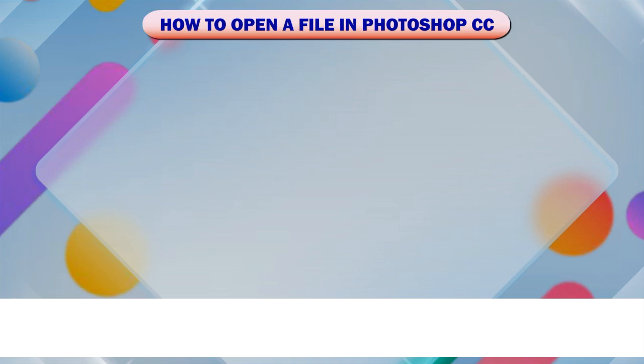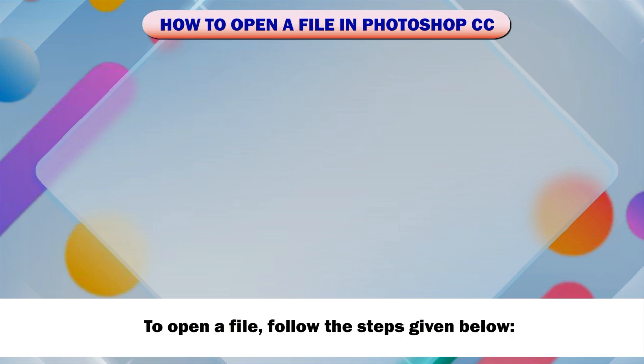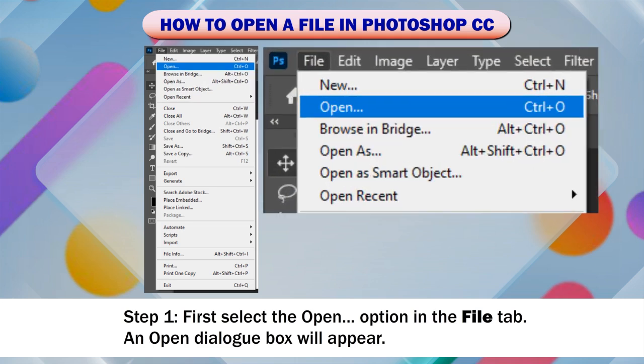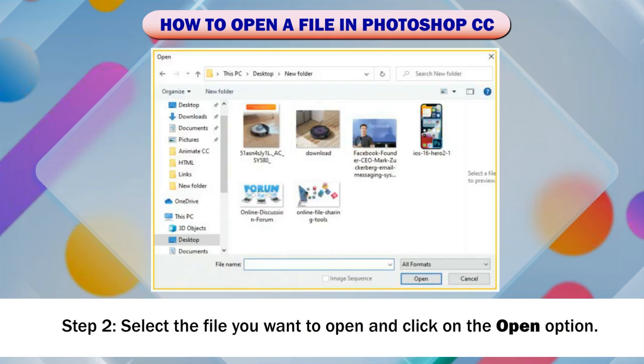How to open a file in Photoshop CC? To open a file, follow the steps given below. Step 1. First select the Open option in the File tab. An open dialog box will appear. Step 2. Select the file you want to open and click on the Open option.